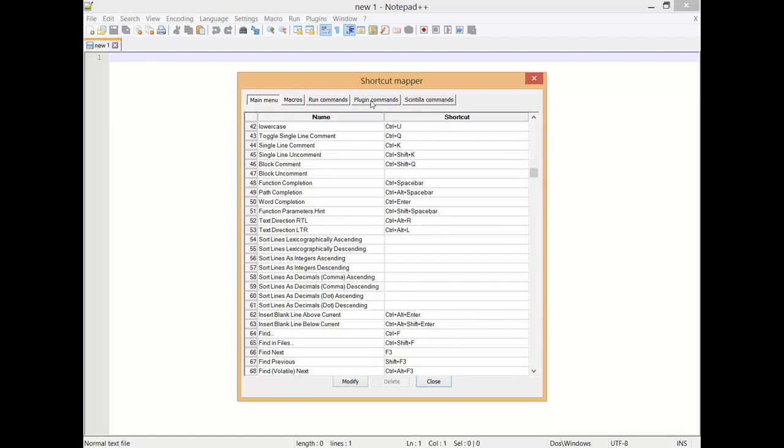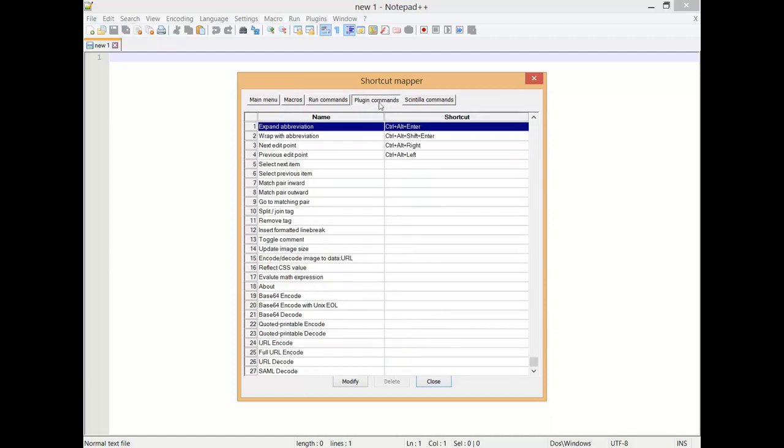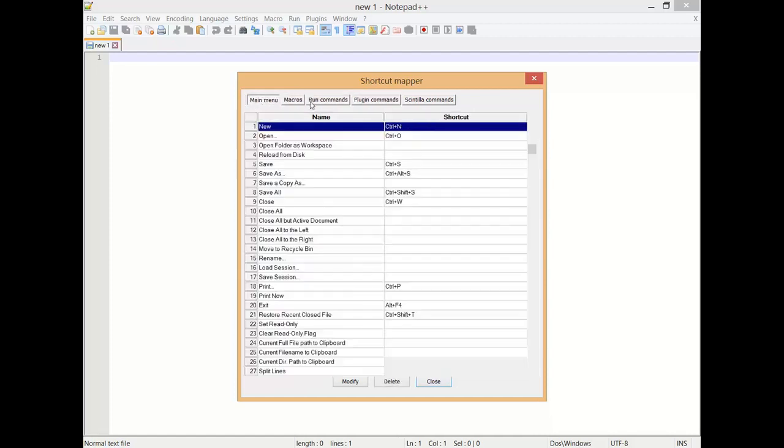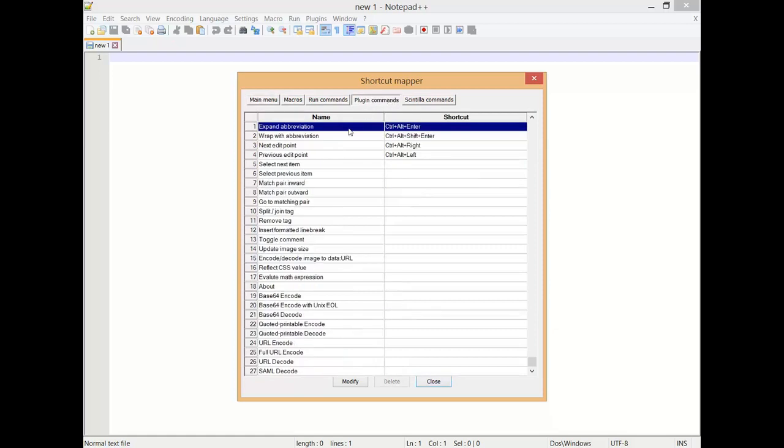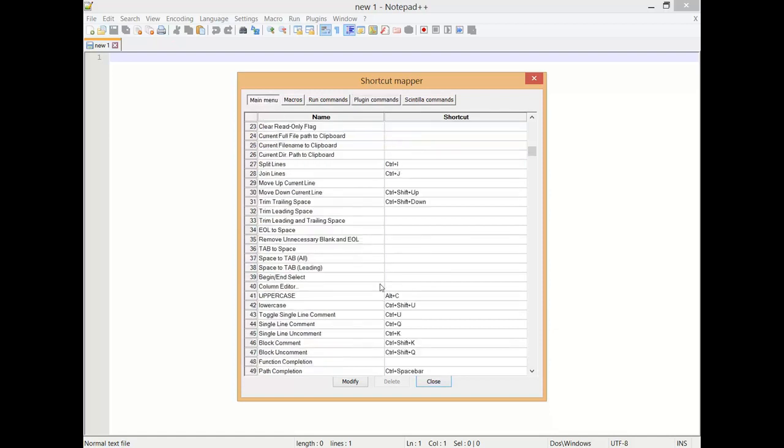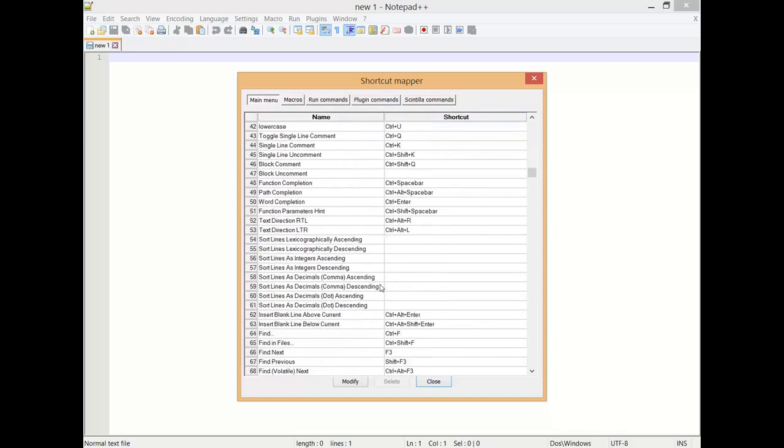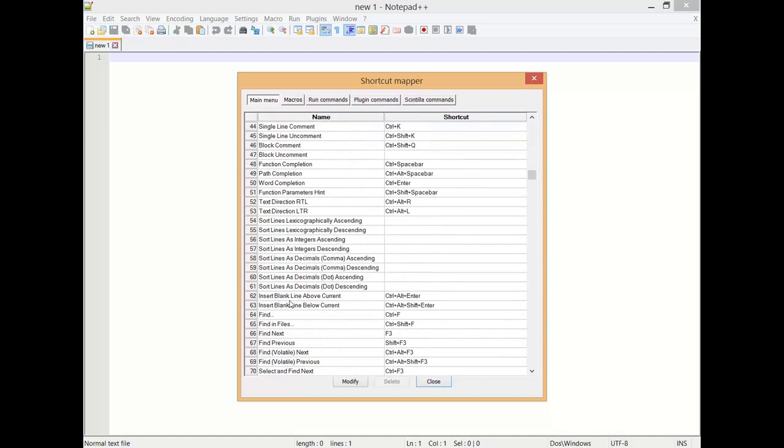So when I go to the plugin commands, all the plugin commands will be there. The run commands, the macros, the main menu commands. Now the plugin command expand abbreviation actually has the same shortcut as this one. If I go down, where is that option now? Insert blank line above the current, Control Alt and Enter. I just don't want that.